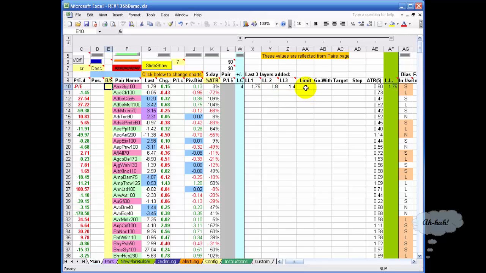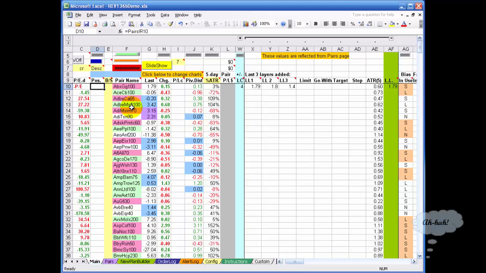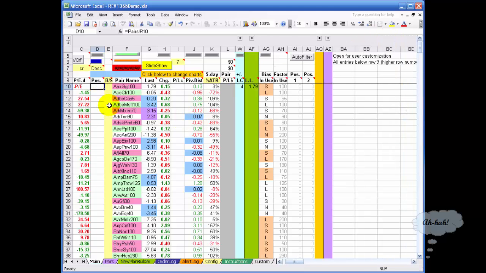And then any limit, go with, target, or stop levels that you have set will show up here, and they will also be reflected here when you pop up this box. Bring that up with a double click. And that can be configured to automatically pop up when you enter a pair trade as part of the trade process. Once the trade is completed, then it'll pop that up and allow you to set a stop. And that's a user configurable item.